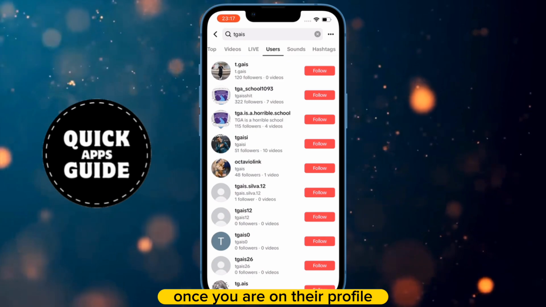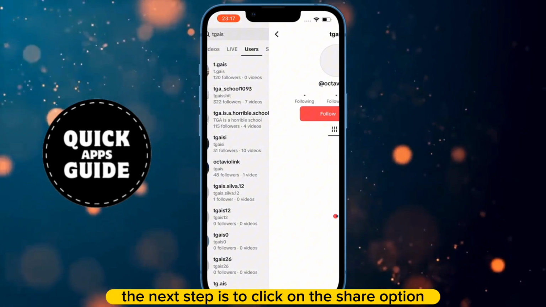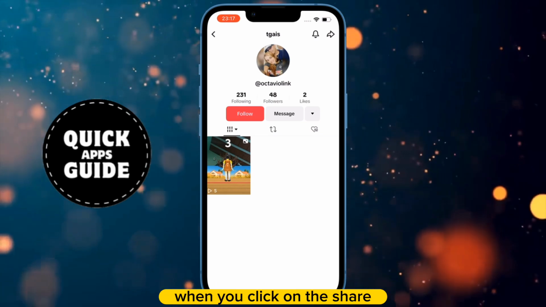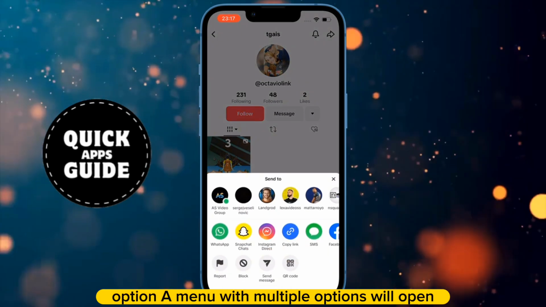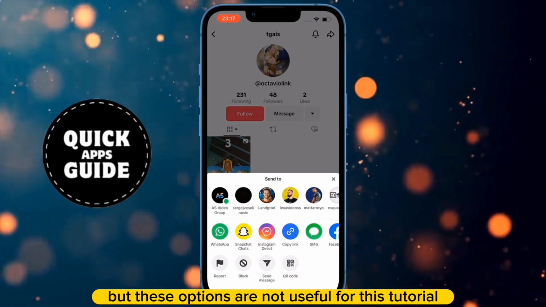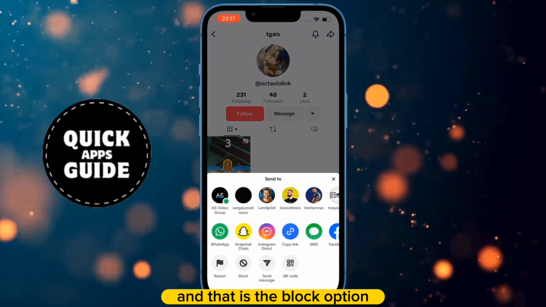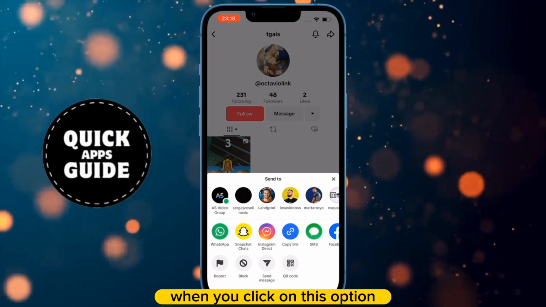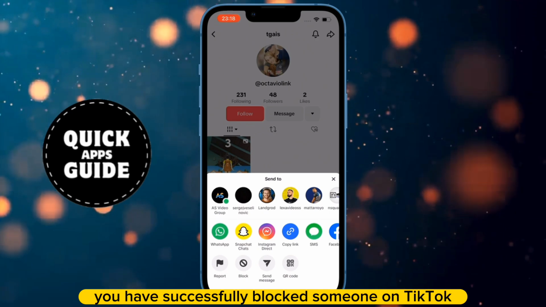Once you are on their profile, the next step is to click on the share option. The share option is located in the top right corner. When you click on the share option, a menu with multiple options will open, but these options are not useful for this tutorial. There is one option you need, and that is the block option, located at the bottom of that menu. When you click on this option, you have successfully blocked someone on TikTok.